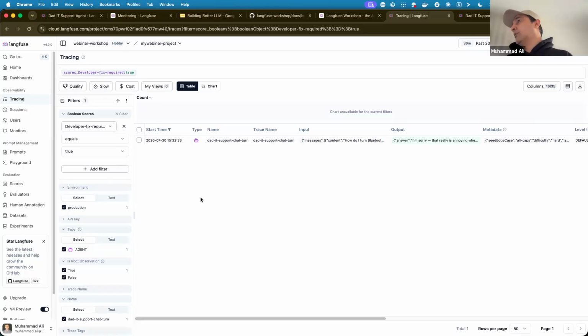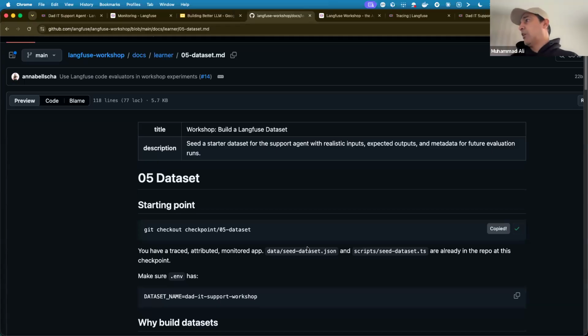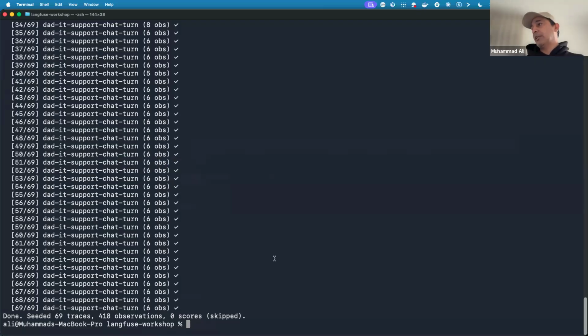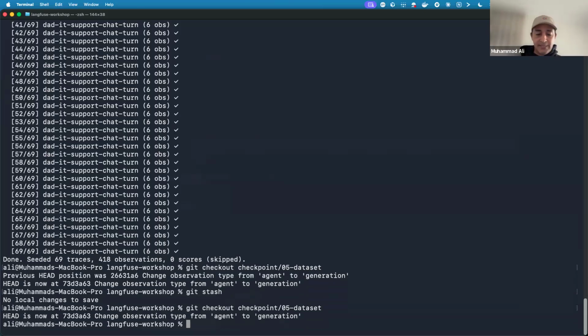All right, so I'm going to now go to the next part, which is the data set, and I'm going to go a bit fast here. Now we're going to create the data set. What is a data set? A data set is a set of items with the input and the expected output, which we expect our agent to replicate. These items will help me gauge my agent at development time, whether it is of good quality or not.